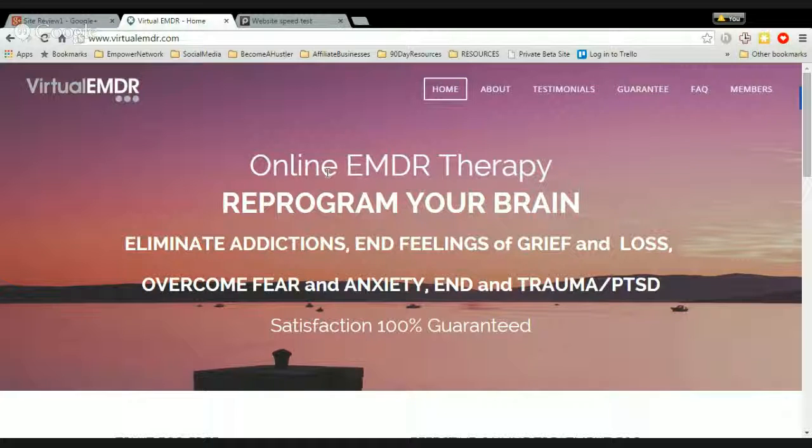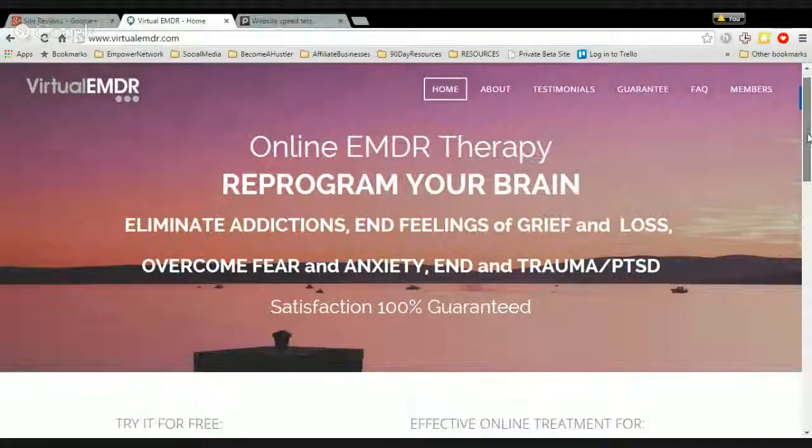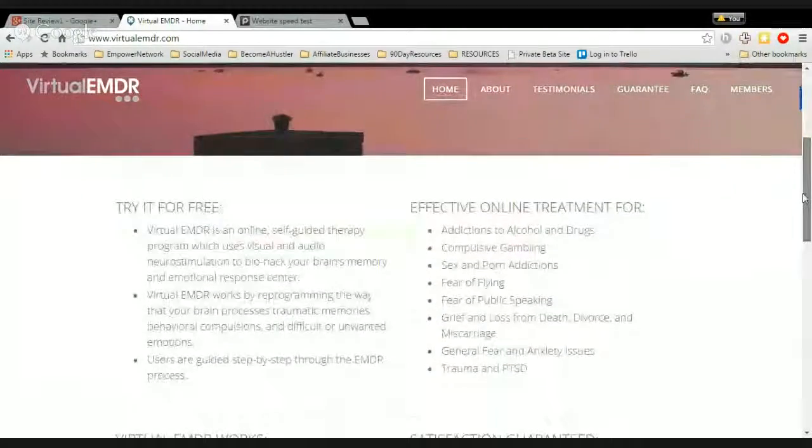One of the reasons also was that it has a lot of competing font sizes, and it says online EMDR therapy, reprogram your brain, eliminate addictions, end feelings of grief and loss, overcome fear and anxiety, and trauma. So you might have to do some quick editing on grammatical stuff there as well. But I'm not sure this is where you want it to go. Okay. I think you need to have some sort of imagery that points me to where I can find out more right below here.